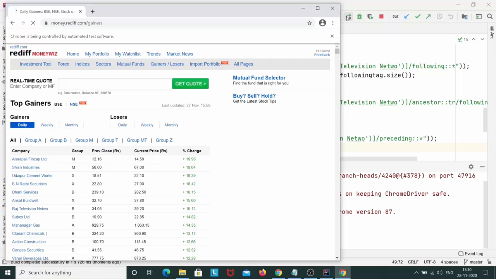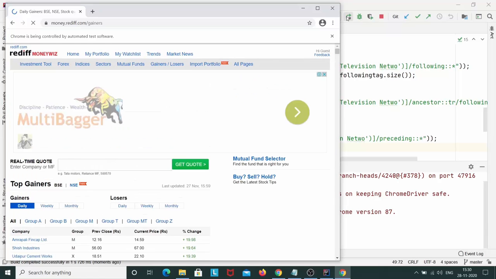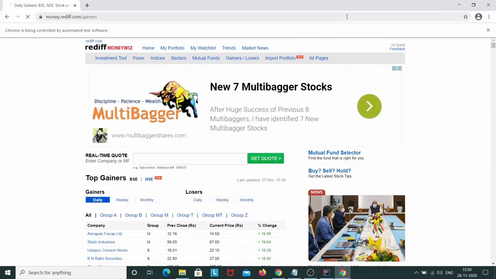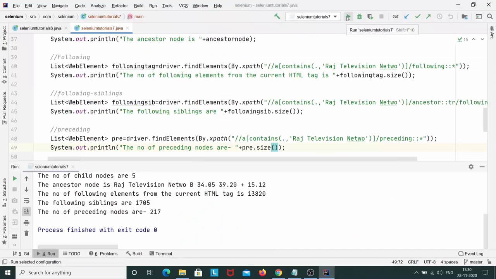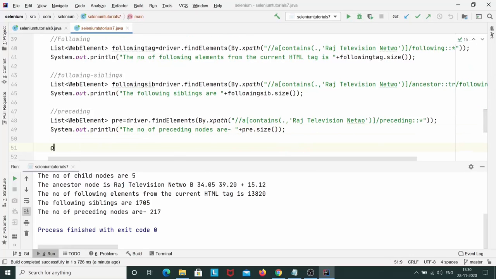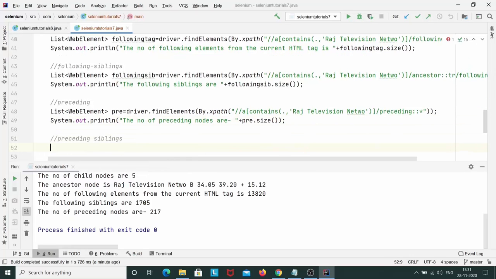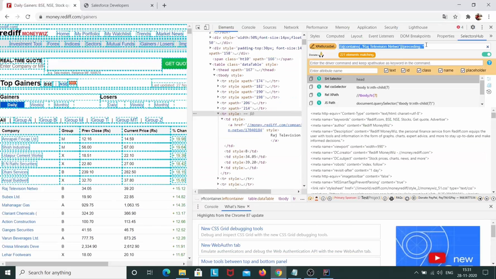So our Chrome browser is launched, it's navigated, and it's maximized. Okay, and here you can see the following siblings are 1700, and the number of preceding nodes that are there is 200. Okay, so 217. So these are some preceding. Now let's see the preceding siblings. Okay, so what I'll do is I will first find the number of elements that is present.